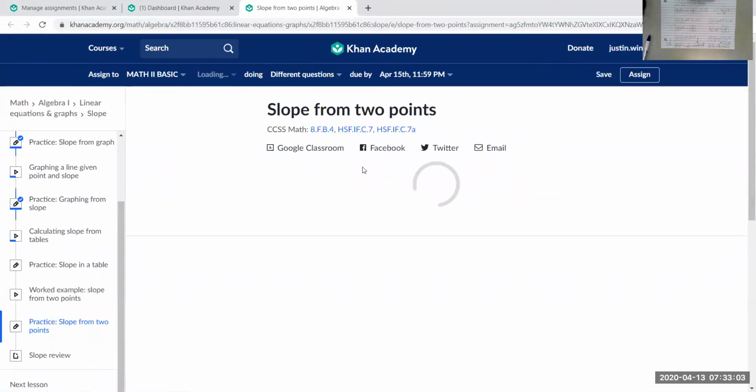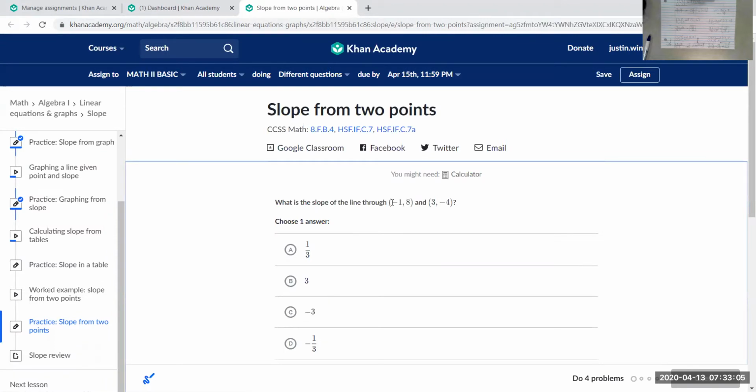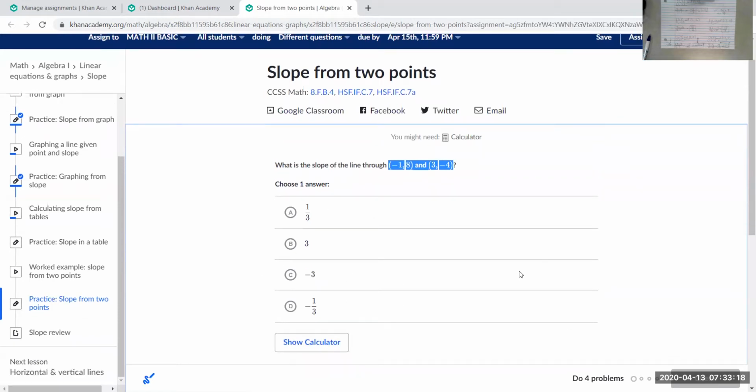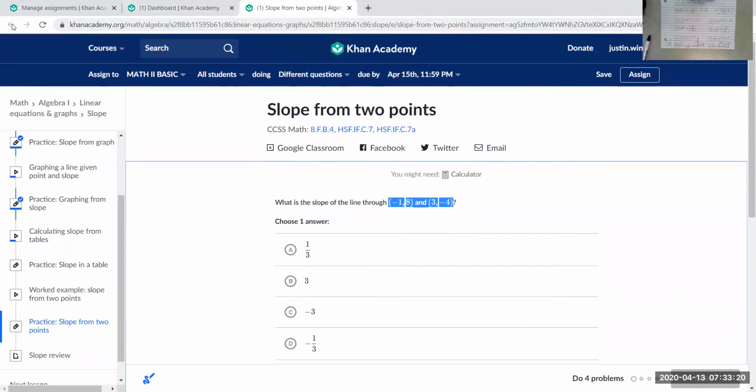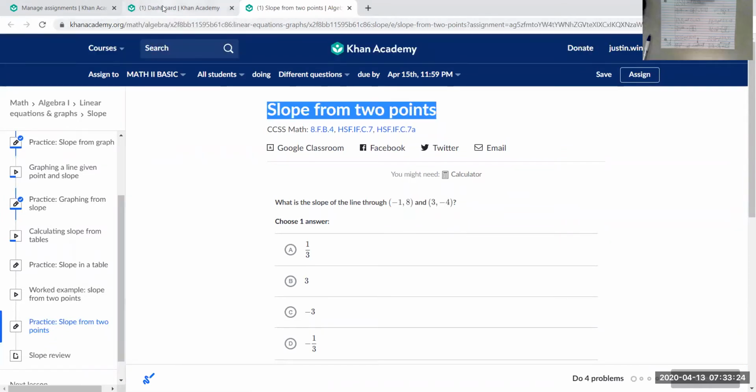And just like my example problems here, it will give you 2 points. I want you to write them vertically, subtract the y's to find the rise, subtract the x's to find the run, simplify, and then choose the answer that's correct. And remember, you can run through and do these as many times as you need to. But just so you know, the assignment for today is the one titled Slope from 2 points.